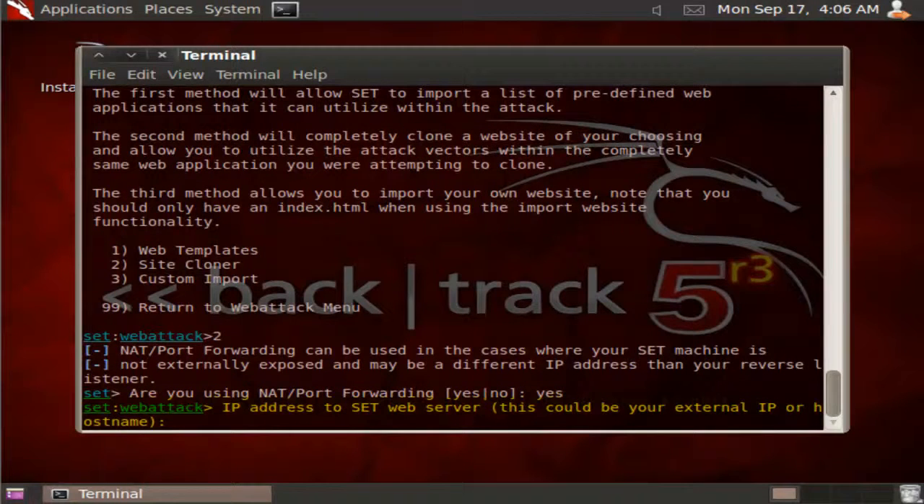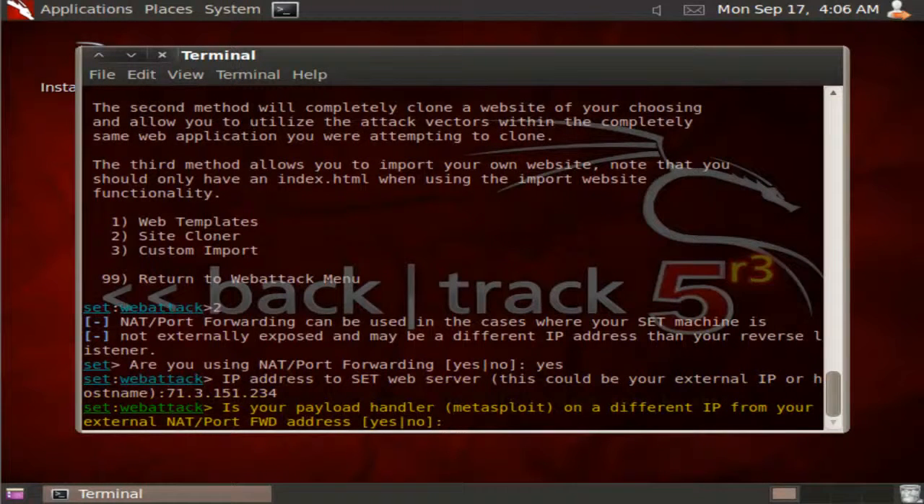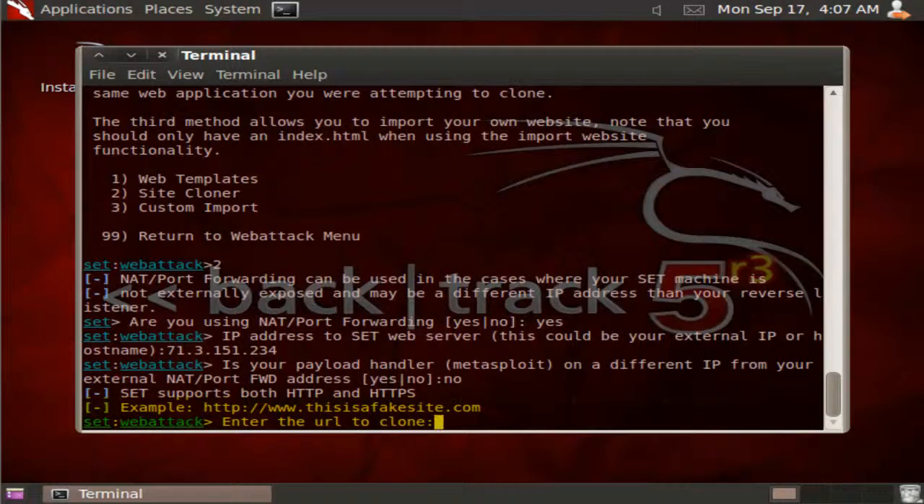In this case I am, and if you are port forwarding, you'll need to put in the IP addresses. If you're doing this over the network, you'll need to put in the LAN IP address you're connected to. In this case, I'm going to give my real IP address, the IP that I get from whatismyip.com. So put that in. The next thing it's asking is whether the payload handler for Metasploit is on a different IP from the external port forwarded address. I believe this is no. I might be wrong on this one, but I believe it's no.